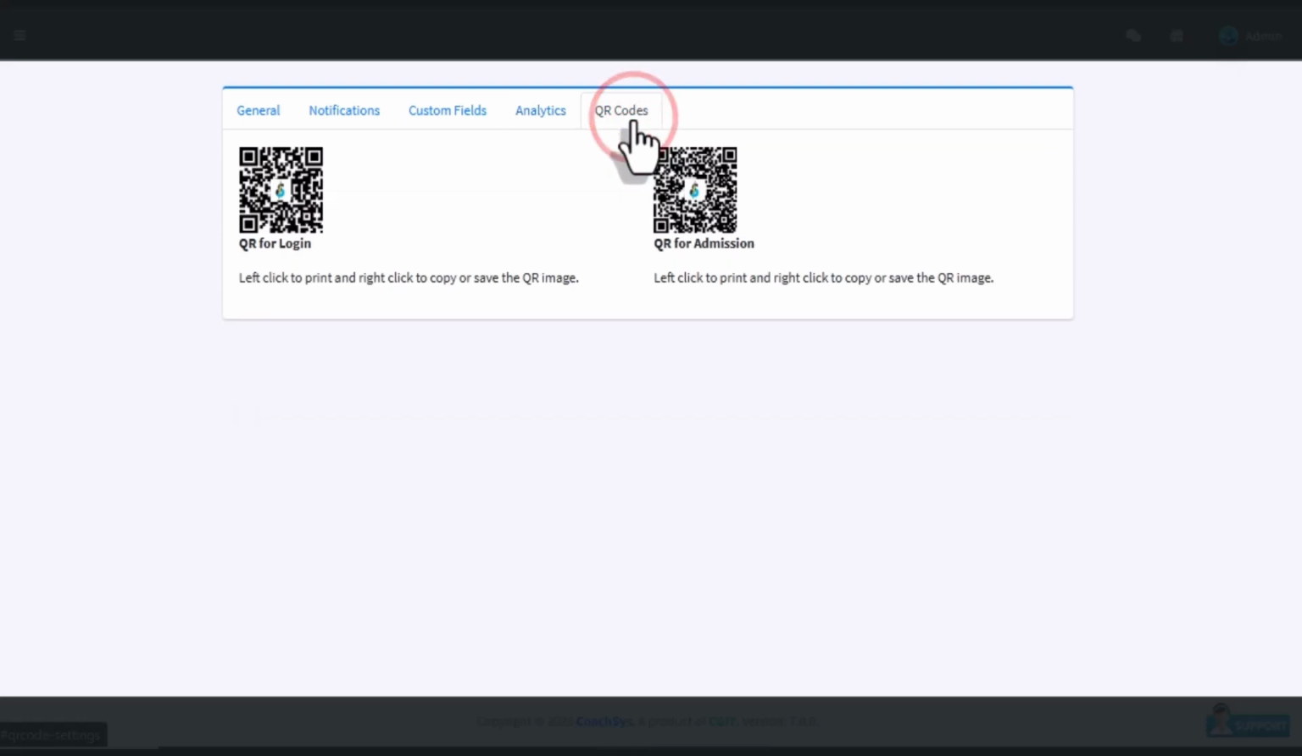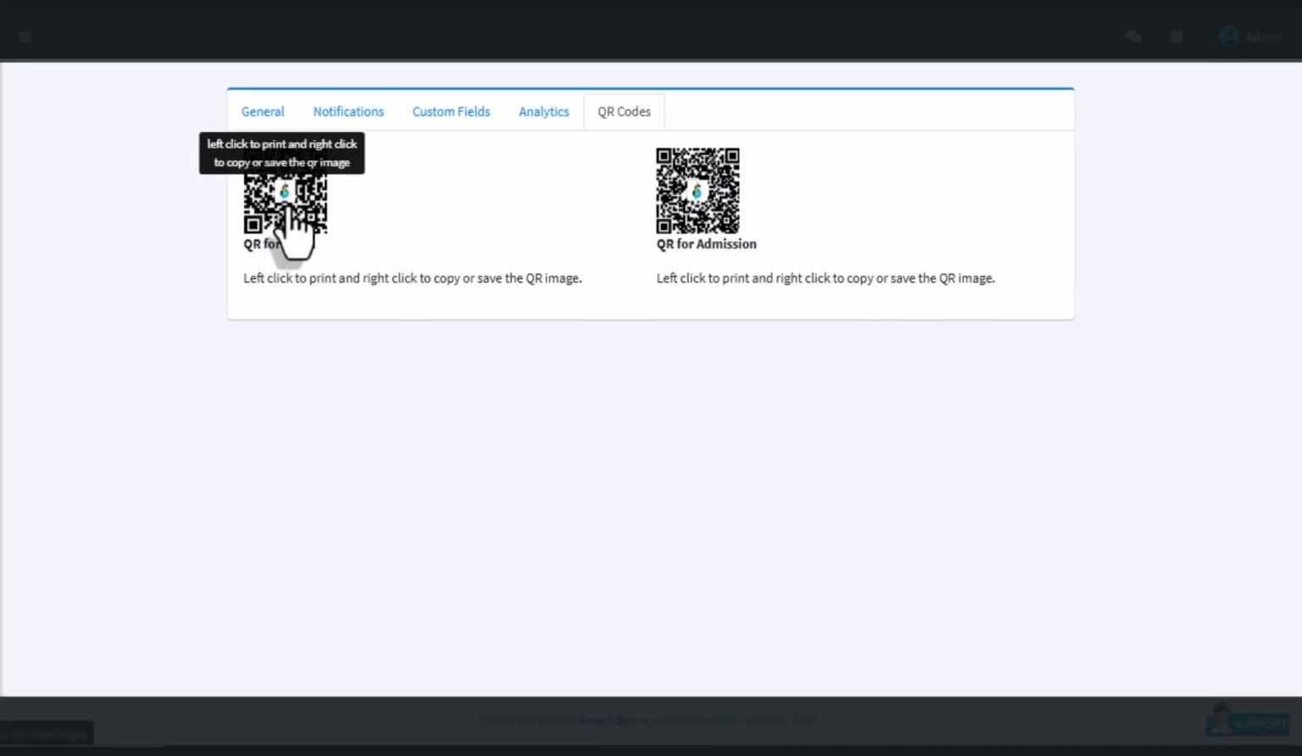Now, we will move to the QR Codes tab. Inside the QR Codes tab, we can see two different QR codes available. One is QR for login, and the other one is QR for admission. Both include the institution's logo in the center for a branded and professional look.